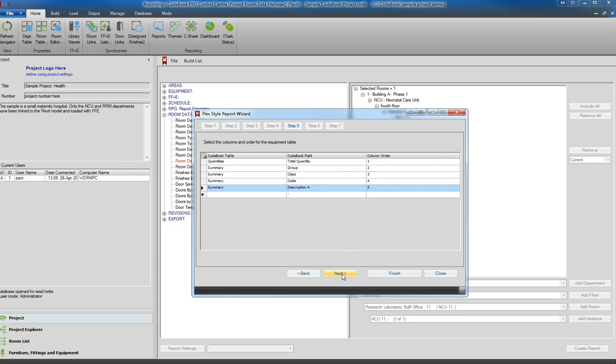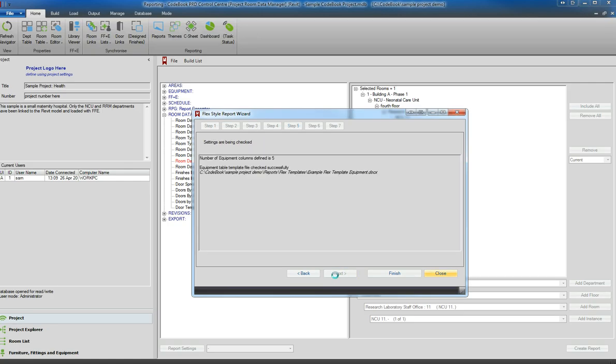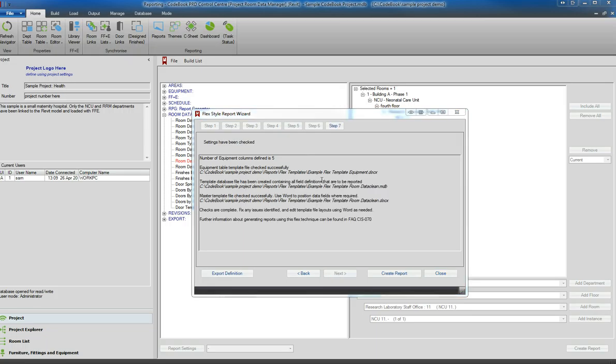We're going to move on to step 6 now. And what step 6 is doing is validating. It's creating those merge fields in Word if they don't already exist. And this is checking the files and the templates exist. What we can do now is click Create Report, and CodeBook will create reports. But we're not finished with the template setup and layout yet. So what we're going to do here is click Close.